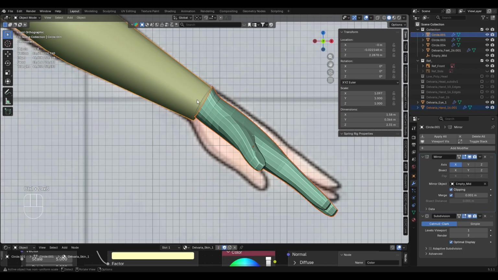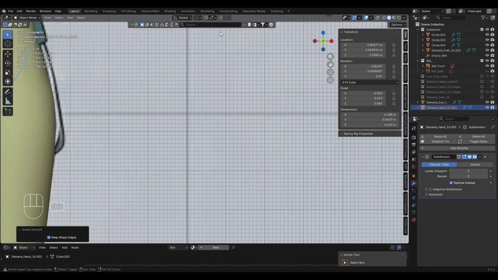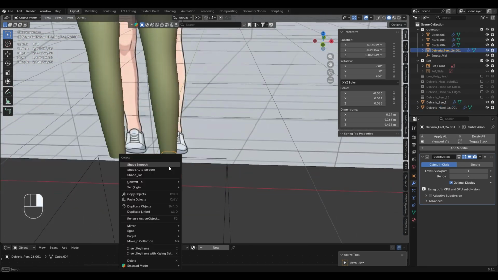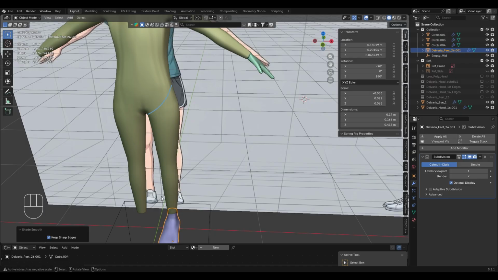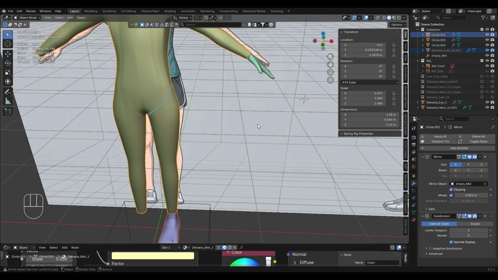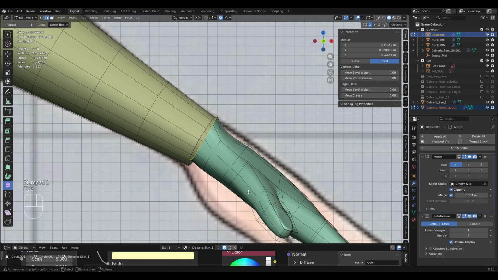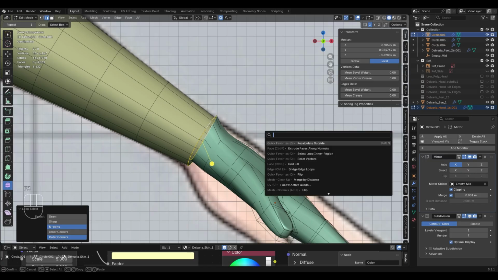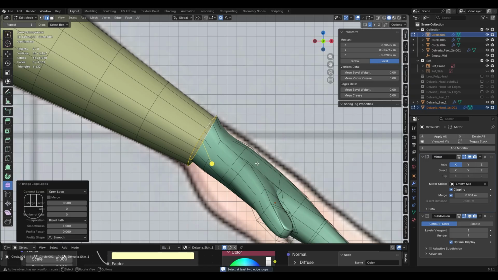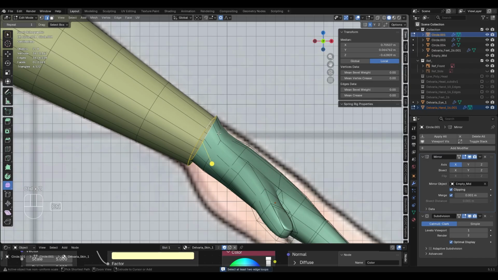First hand, then body. Oh, we need to shade smooth first. In here as well. Right click, shade smooth. So feet and then the body. Copy modifiers. Hand and then the body. Copy modifiers. And then right click with Alt Shift, Alt Shift F3, bridge edge loops. What the hell?